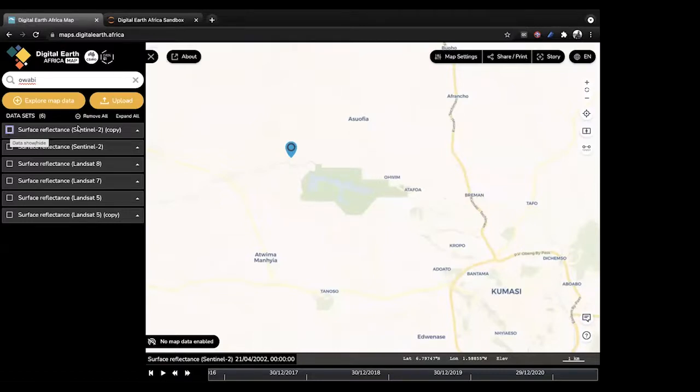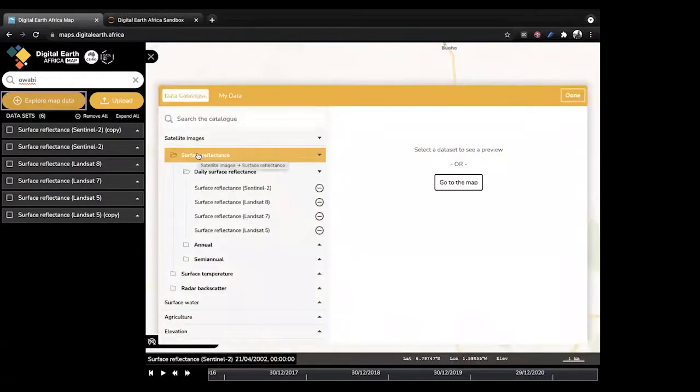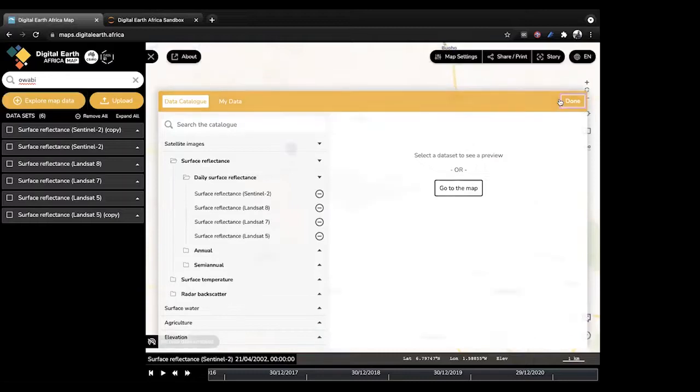So when you open the Map of Africa, you get a nice interface. Then when you come to the explore map, at the surface reflectance section, you're going to be exposed to all the daily surface reflectance data sets that we have in the sandbox. And it's also analysis ready data. That means all the atmospheric correction and topographic correction has been done. You don't have to do all those corrections again. So this is the area that I'd like us to talk about.